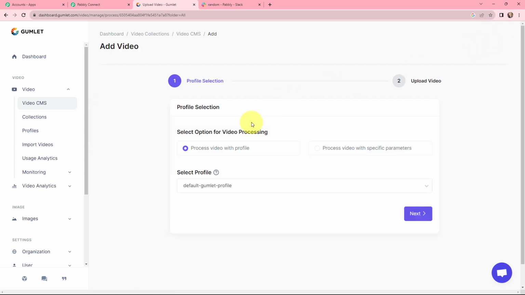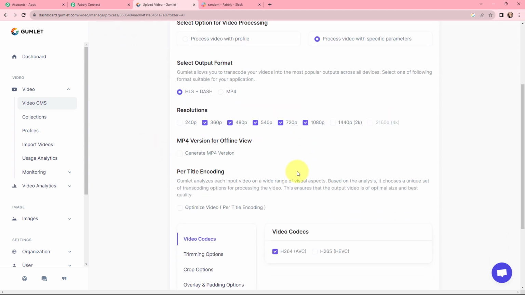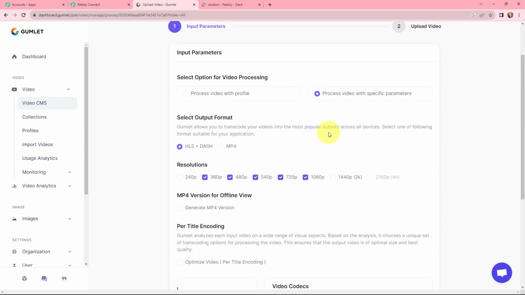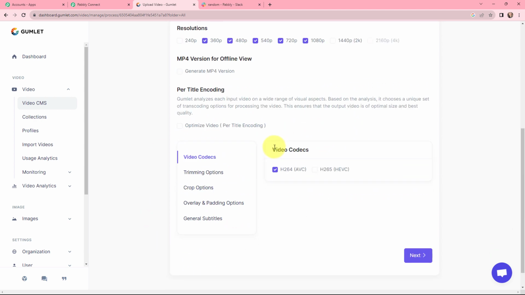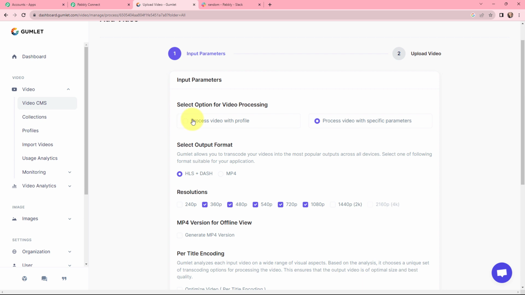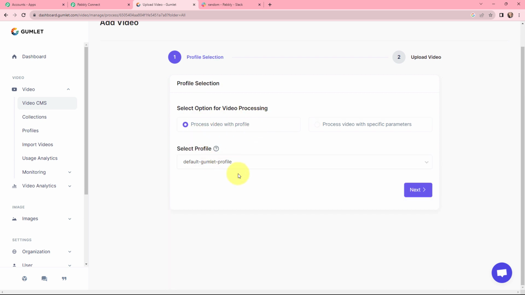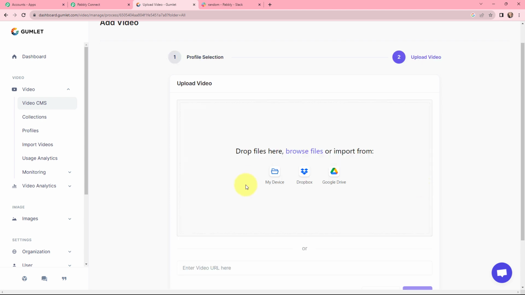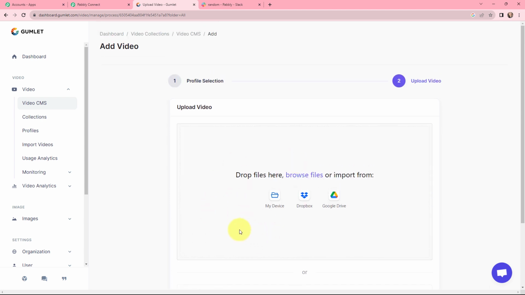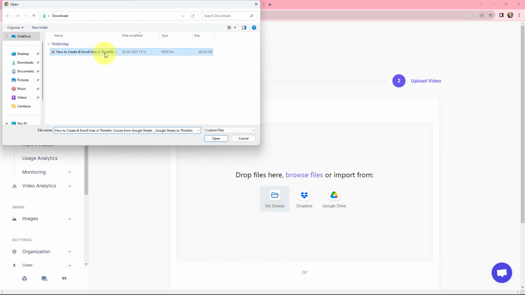And over here you have two options. Either you can go with process video with profile or process video with specific parameters. If you want to process the video with specific parameters, you can go with this option, or you can simply go with the process video with profile option. Over here I have selected my profile, and now I will click on next. Now in this upload video box, I need to add the video. So I will go to my device, and this is the video which I want to upload, and I will click on open.